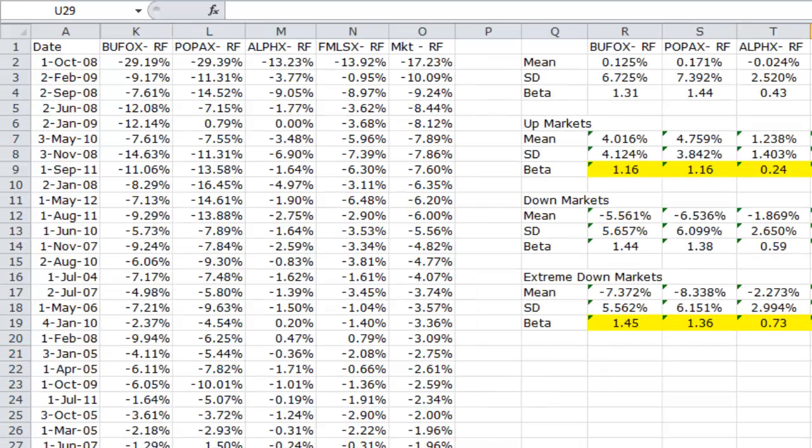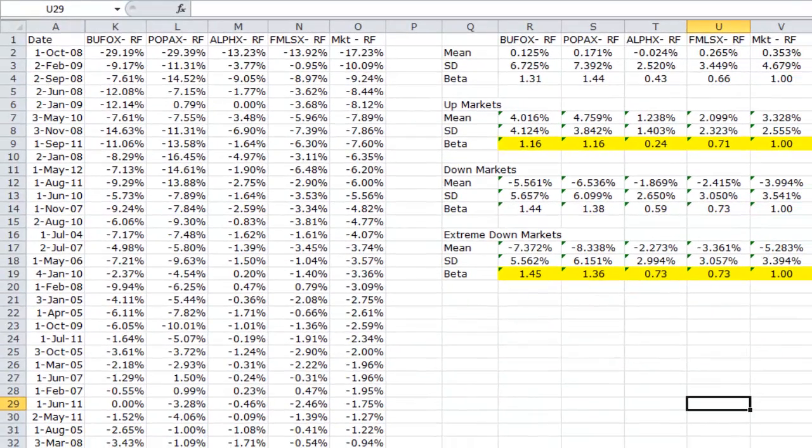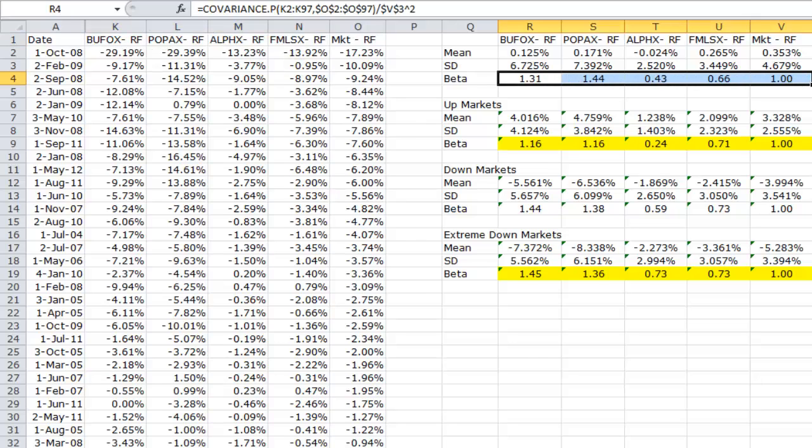Okay, so let's just review real quickly what we've done so far, and then what we'll do is a little bit of formatting. I'll have you do one chart, and we'll be done with this assignment. So what we did is we grabbed 4 mutual funds. We ran some CAPM regressions to see what the betas were. Those were the betas. But then we wanted to see how these betas change during up and down markets.